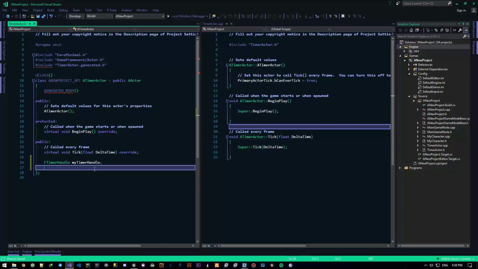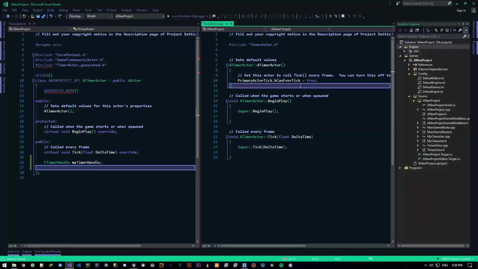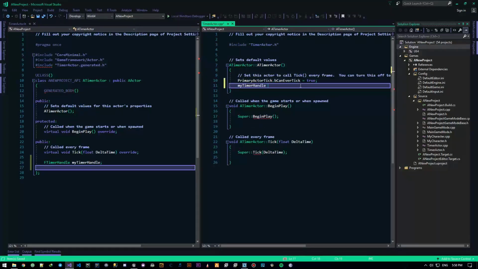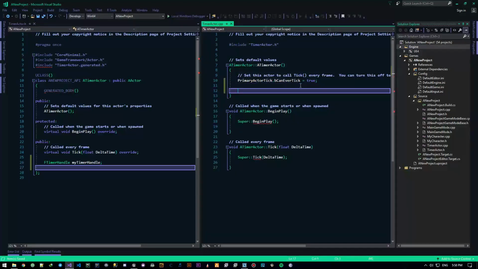It doesn't need to be a function. It doesn't need to be anything. And I'm going to go ahead and create an integer, or rather, no, I'm not. I'm just going to do it some other way. So my timer handle equals... No, actually, we don't do it like that. We do it with a function, and that function is called SetTimer.